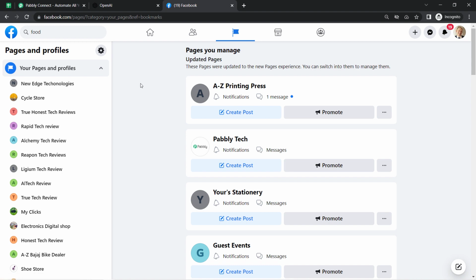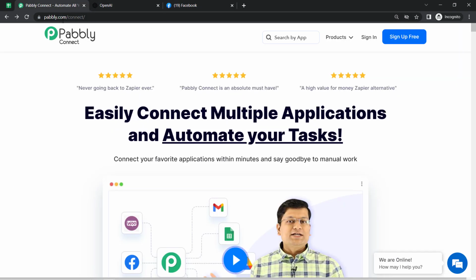Okay, so this is how we are going to connect these applications with the help of Pabbly Connect, which is an amazing integration and automation software, and one can create different kinds of automation by simply connecting different applications. You can also reach here by typing pabbly.com/connect. I will also attach this link in my description box.